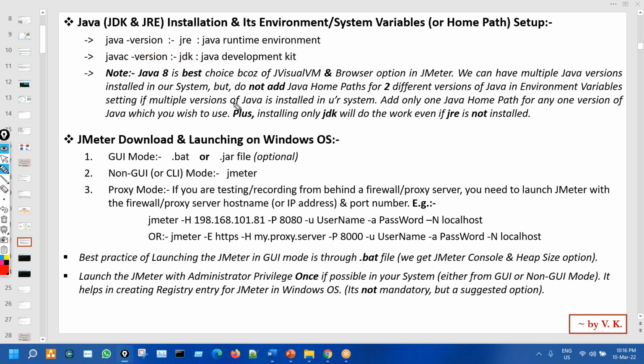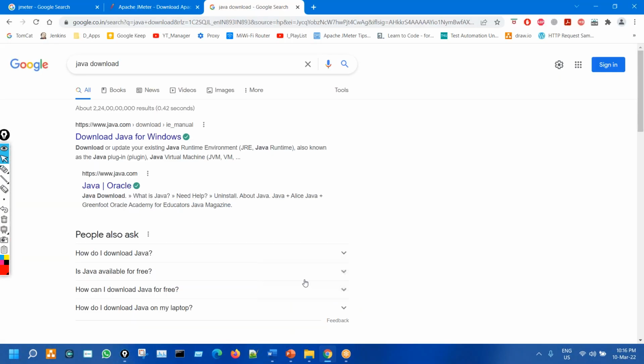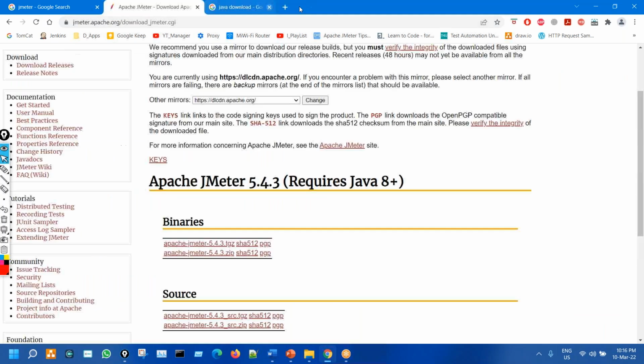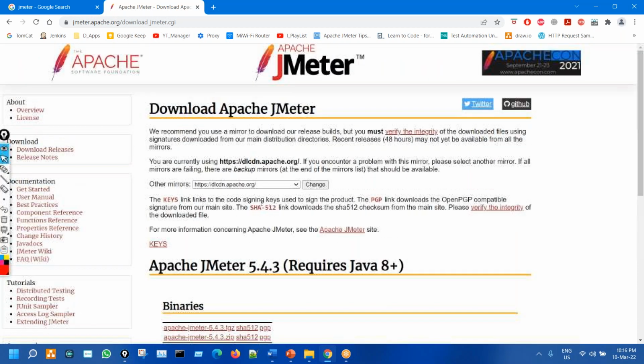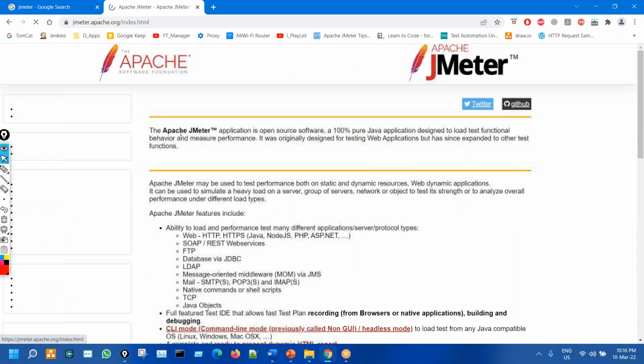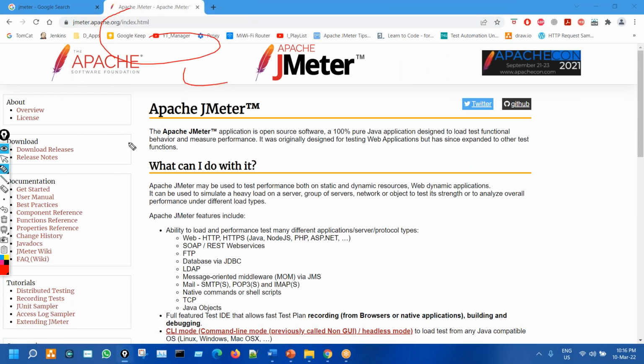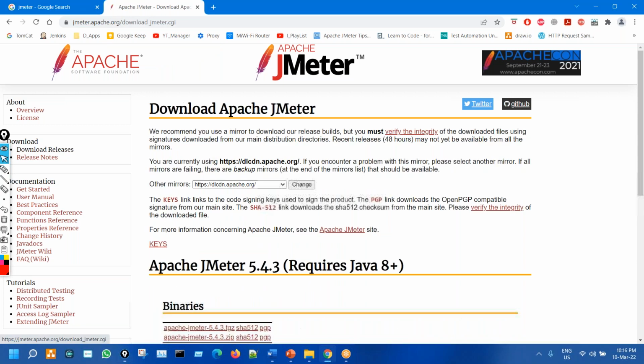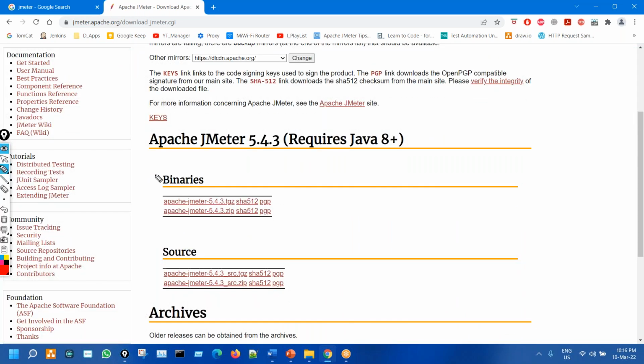Fine. Now once Java is installed, we have to download JMeter. How is that done? It's very simple. We will go to the JMeter website. This is the JMeter website, and as I said, go to download releases, and then in binaries, from here we have to download.